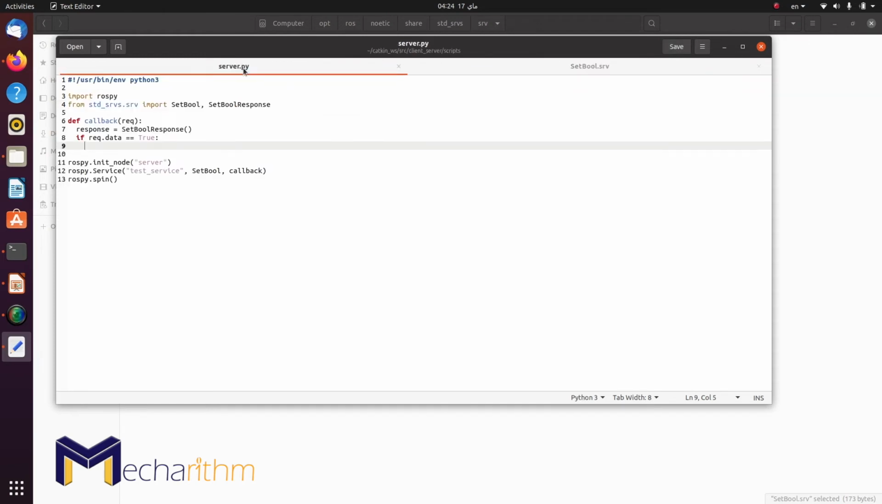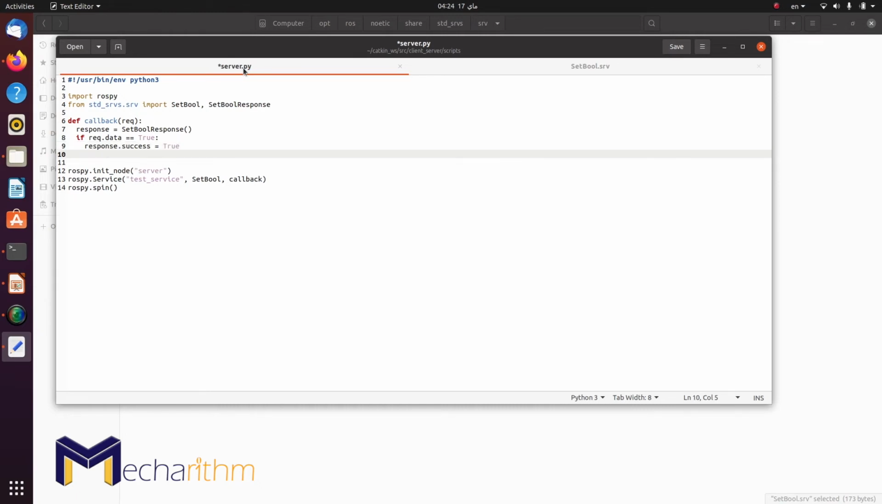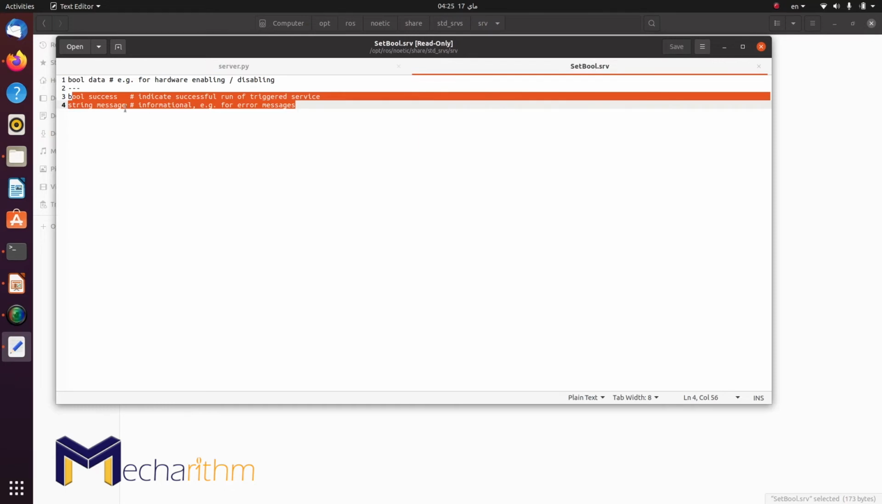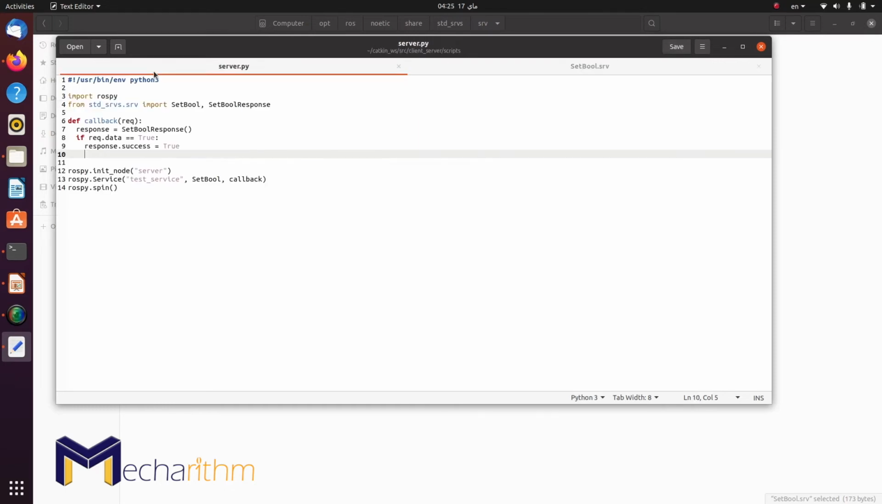So the first property is response success. I'm going to type here response.success, and I'm going to give it the value true, for example, because it's a Boolean variable. So it was successful. I did enable the device, and I have to print some message. There was also a part called message here. It's a string, so I'm going to type a string.